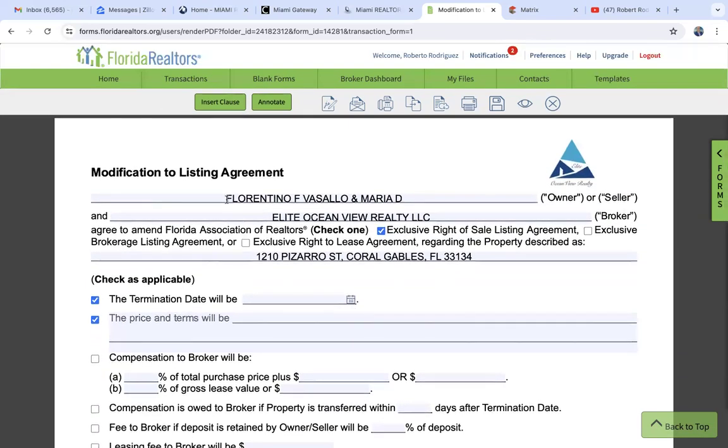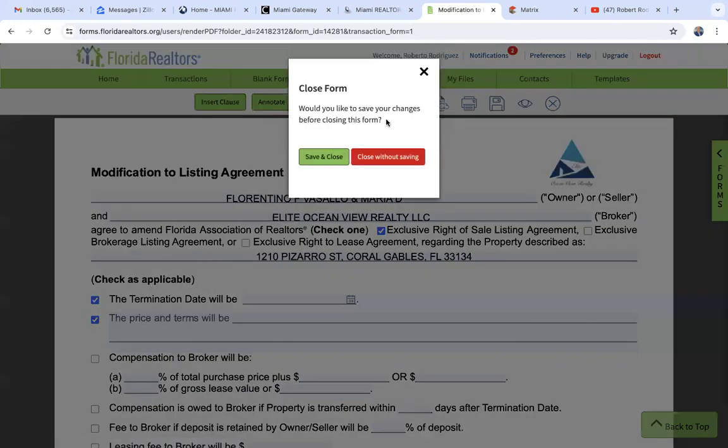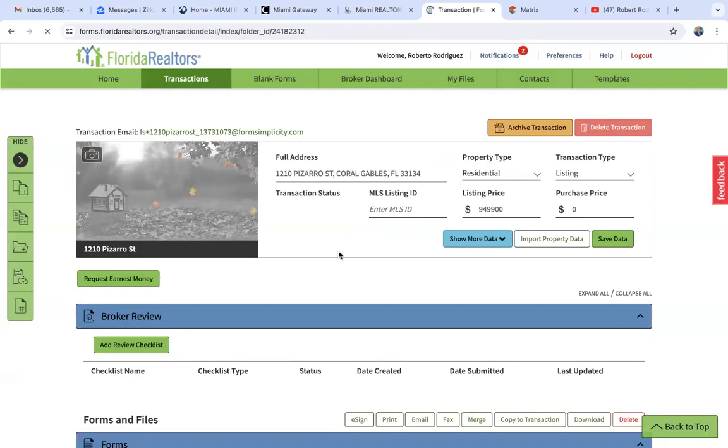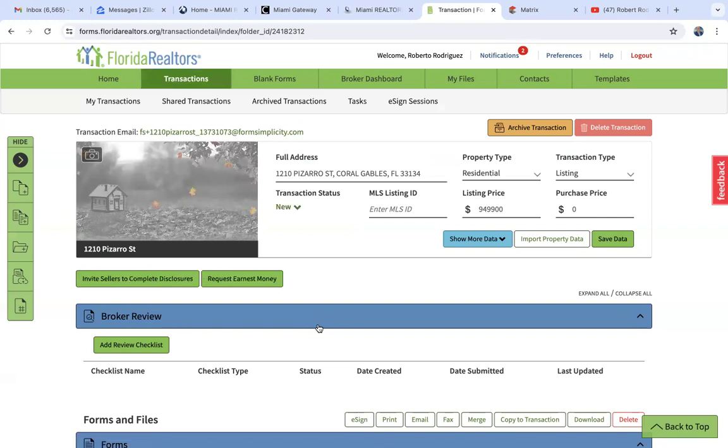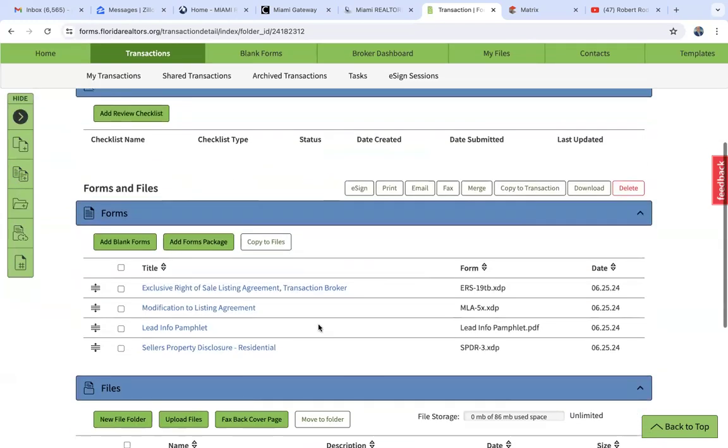Okay, so this is how you cancel a listing. All right, it's the modification to the listing agreement, and you want to go ahead and send it over so the sellers can sign it. All right. Any questions on the listing agreement, exclusive right of sale listing agreement?